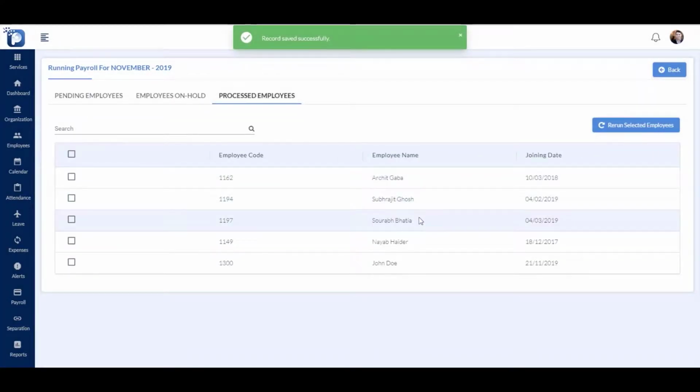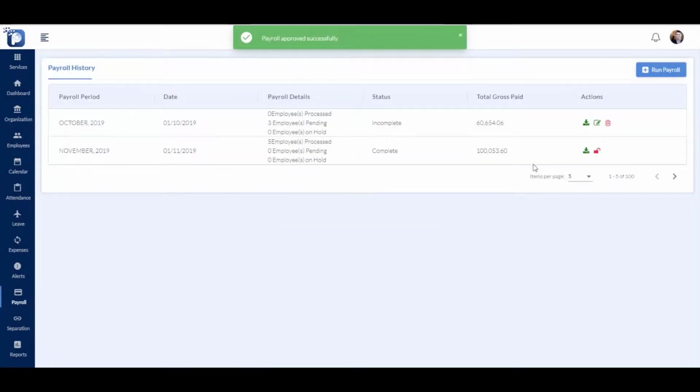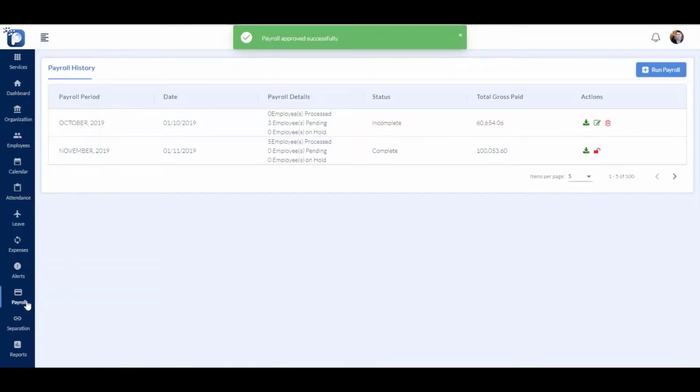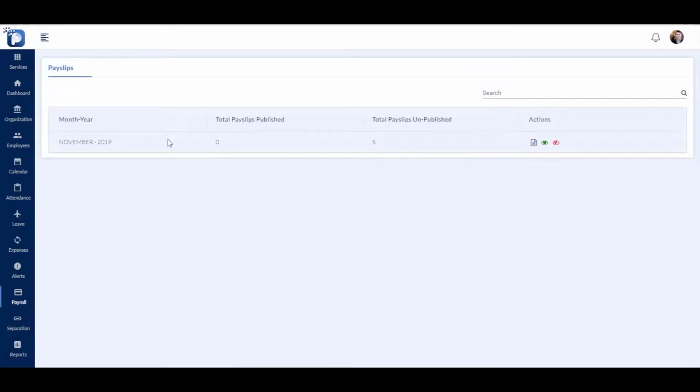Once you have set up the payroll for a particular month, you can trigger an approval request for this payroll after it's run. The administrator can view and download the pay slips by selecting the individual employees in case of physical distribution of pay slips. Alternatively, employees themselves can download their pay slips after logging into their account.